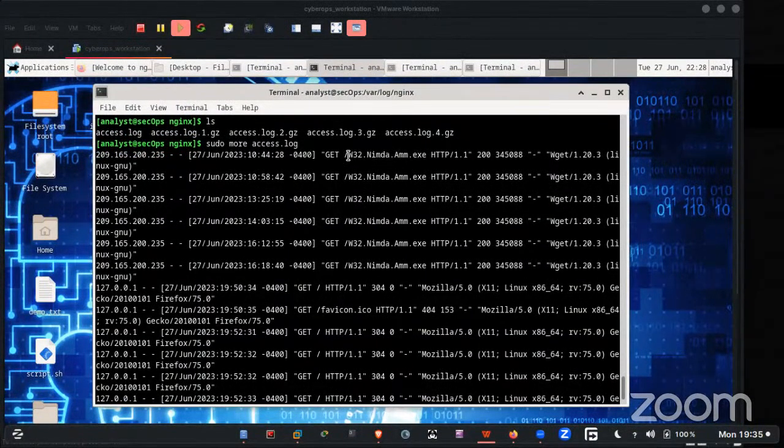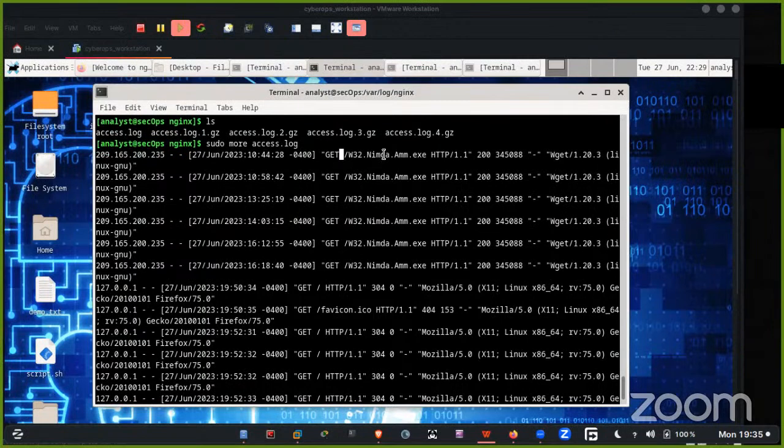But now this resource here is an executable file for Windows, and this is the URL that I was trying to get. So this is a GET request.